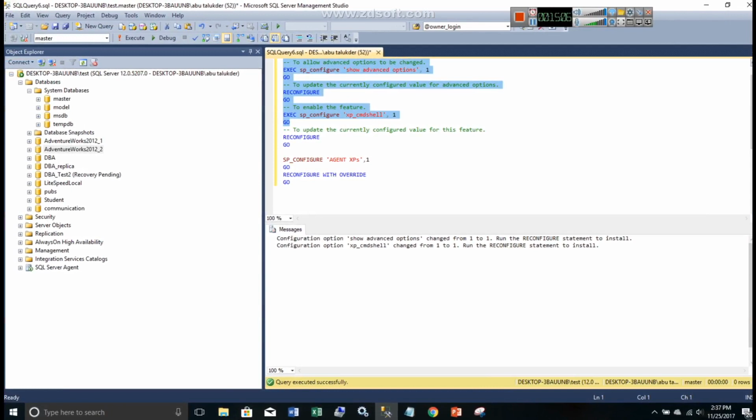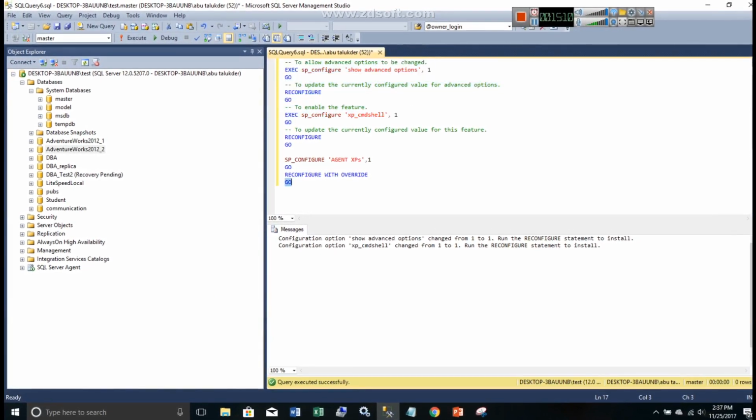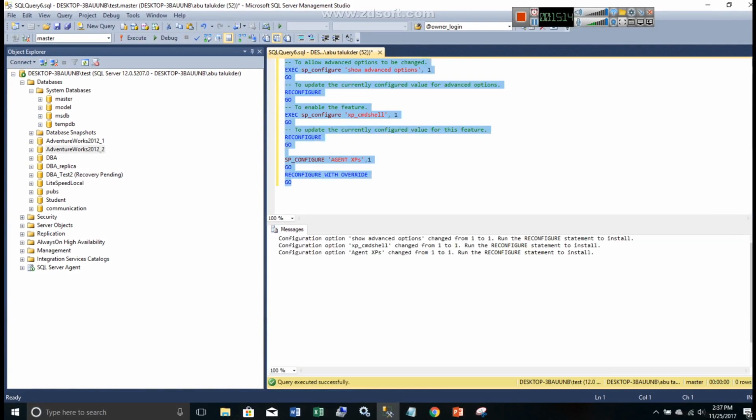Also, to enable the agent, you need to execute this. You can select the entire script and execute it. Okay, I will put that on the PowerPoint.